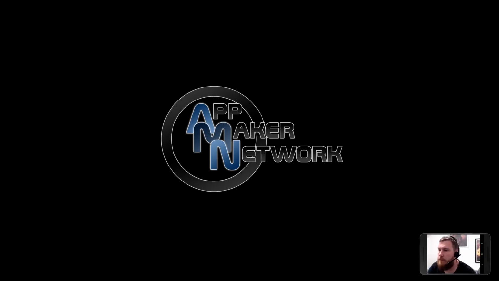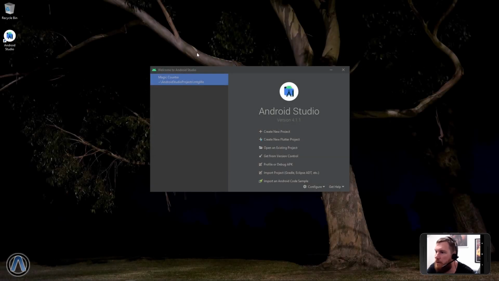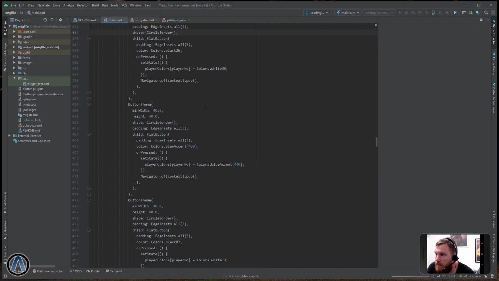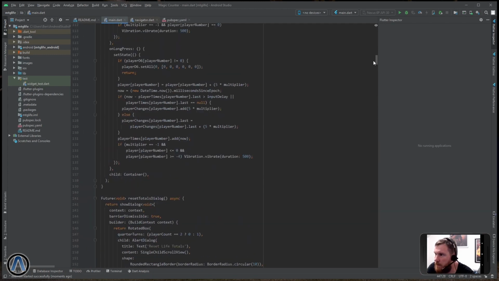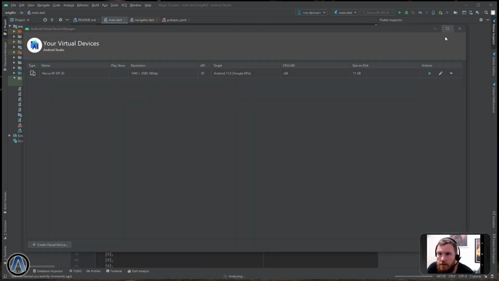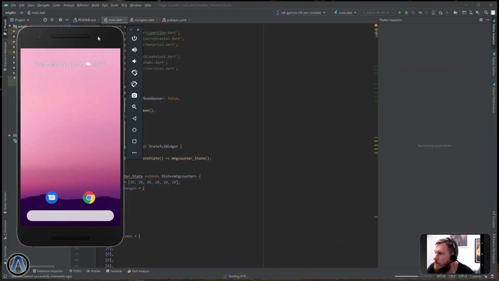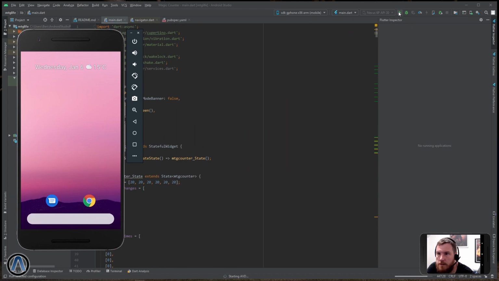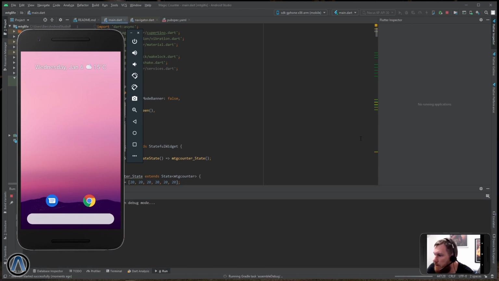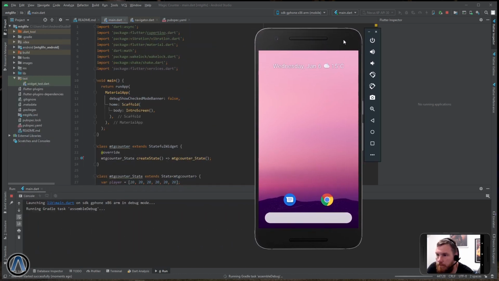Hello and welcome back. Today I'm going to begin working on another app I began earlier when I first started dabbling with Flutter, and that's this little app here, a life tracking app for the game of Magic. So we'll just start this app up, let it compile.